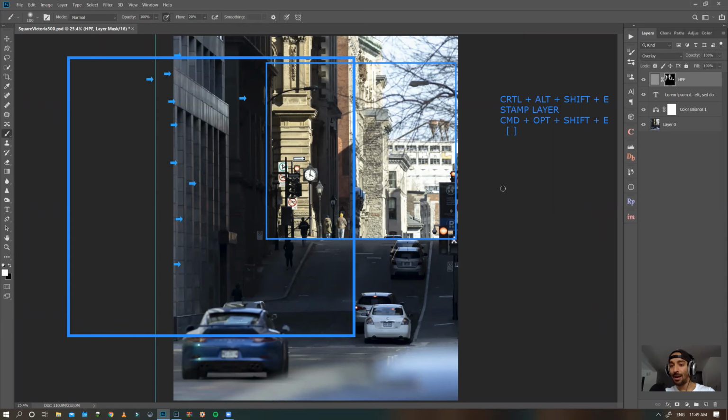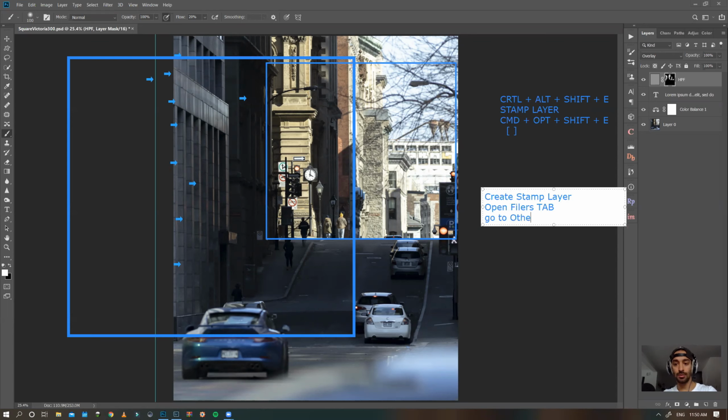So if we were to recap that, and you want to put that in writing and make it easier for you guys to understand in a simple text, here it is. Number one, create stamp layer. Meaning, Control-Alt-Shift-E on a PC, Command-Option-Shift-E. Number two, open Filters tab. Go to Others. Bypass filter. Between 1.0 and 2.5, depending on the camera.